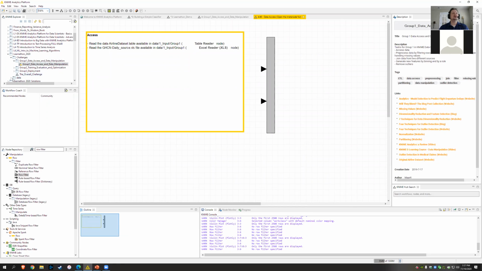So what you will see here is, in addition to the actual workflow itself, you'll see the data folder here. And then there's an input folder and an output folder. So the instructions say, let's look in data 1_input group 1. And we're going to find an airline dataset.table and this GHCN daily source Excel file. So to read this data, this is actually pretty straightforward. It's basically what I did in the demo. We're going to drag and drop from the Nime Explorer into our workflow.